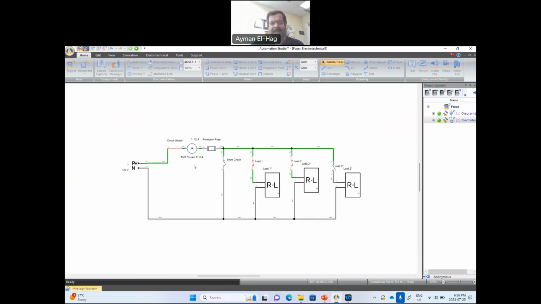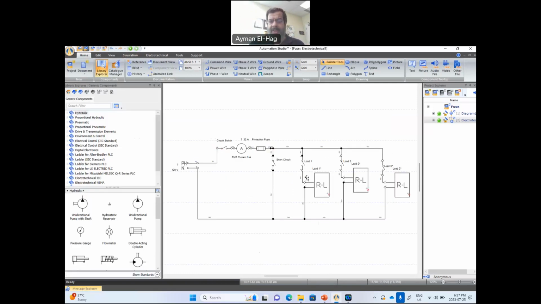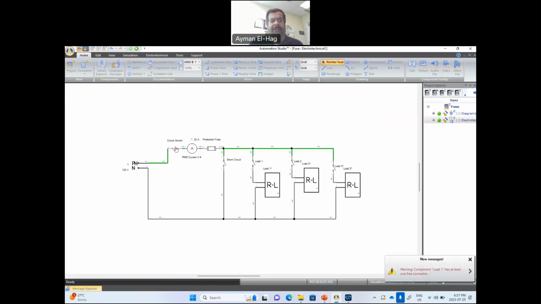To expedite the process, I added another overload here. So we have around 129, 130 amps. It will take around 20 seconds for the fuse to interrupt this. If you watch the time here at the bottom, see, the fuse has interrupted and opened, but it took some time before it acted. Let me now disconnect this and run it again.